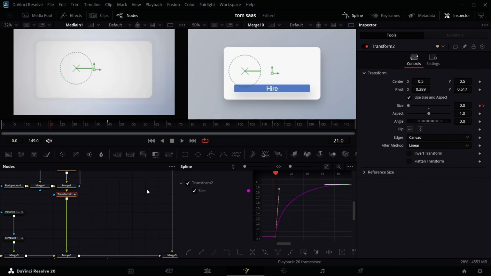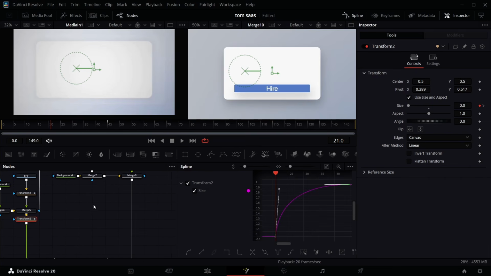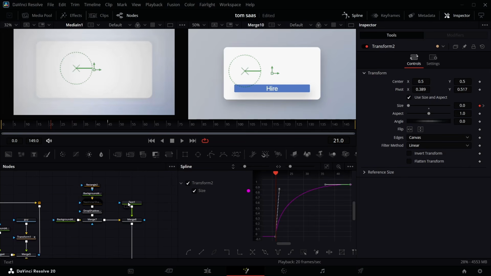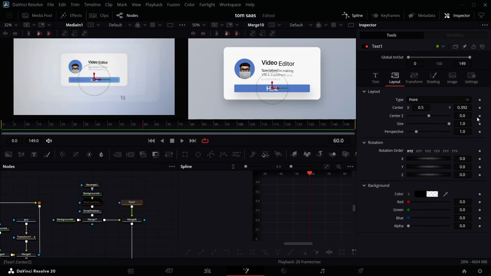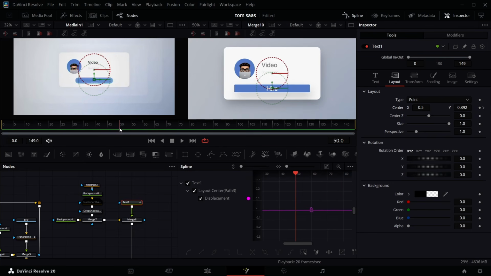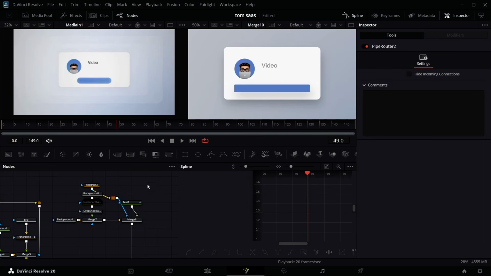Now the next thing we have is this higher. We still need to work on that, but let's come to the text, come to the layout at frame 60. Make sure you keyframe the center X and Y. Go back to frame 49 and take it down out of the screen. Now you see that when we take it down out of the screen, it still shows here. I'm going to get the output of this rectangle and connect it to the mask section of this one. Hold down Alt, click here.